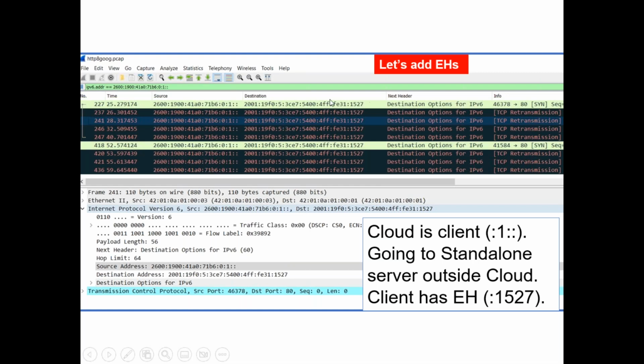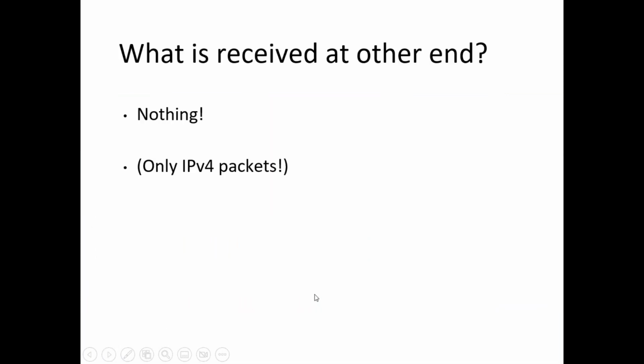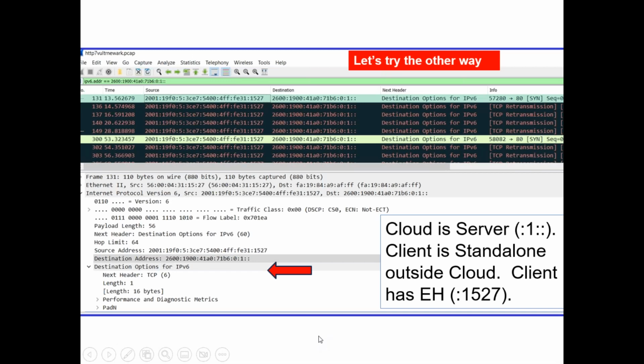So what we see here is that the client started to send the SYN. He sent it, and he retransmitted the SYN multiple times, because somehow we didn't get the SYN ACK from the other side. And then he does it again, and he will keep doing it. So let's see where we are. And so when we traced on the other side, which is the server side, what do we see? We see only IPv4 packets. We don't see any IPv6 coming to the other side.